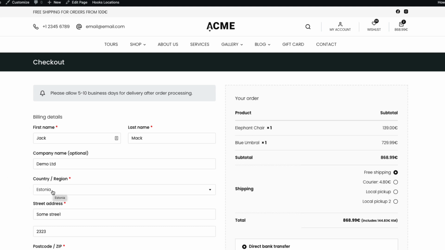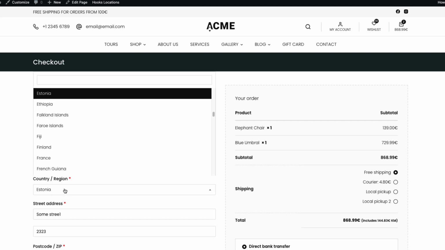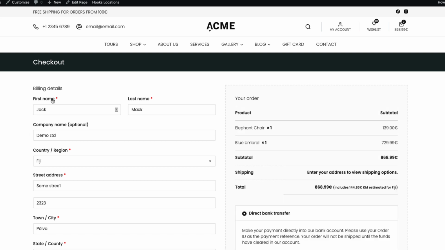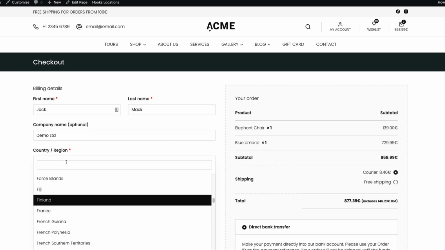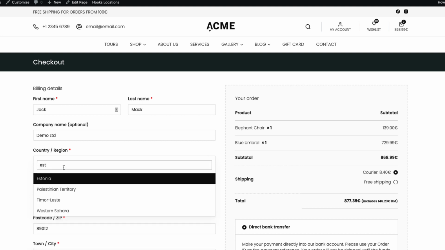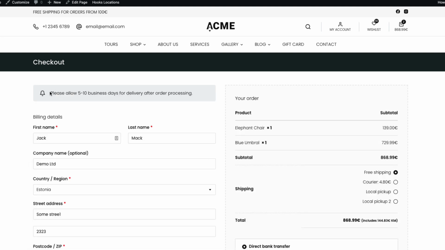For example, Estonia chosen as a country, and there is a message up here. If I choose some other country, for example, Fiji, there is no message. If I choose Finland, nothing. If I choose Estonia once again, then there is a message. Please allow 5 to 10 business days.